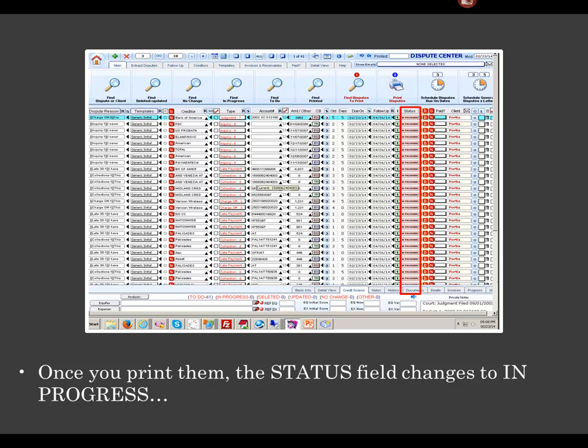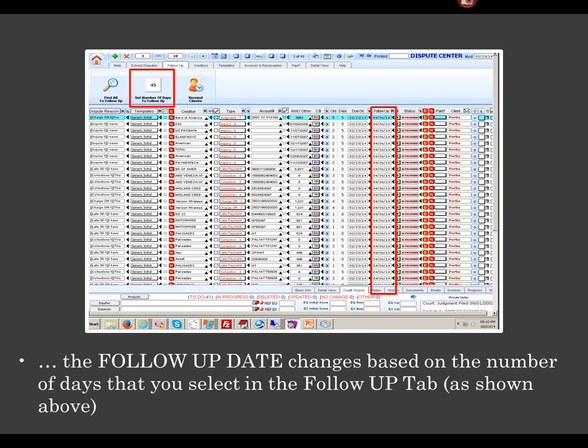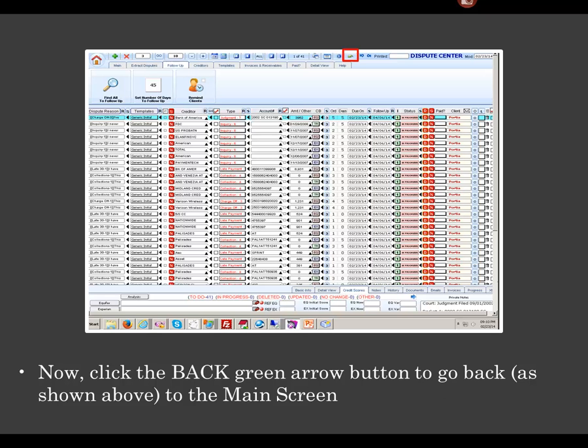Once you print them, the status field changes to In Progress. The round indicator changes to the number 1 and the follow-up date changes based on the number of days that you select in the follow-up tab. Now, click the back green arrow button to go back to the main screen.